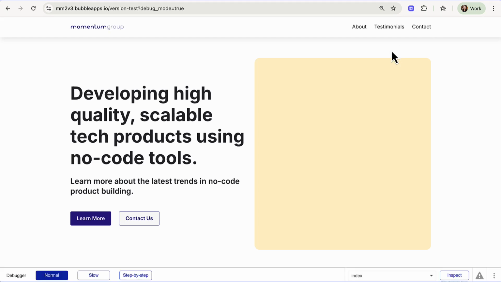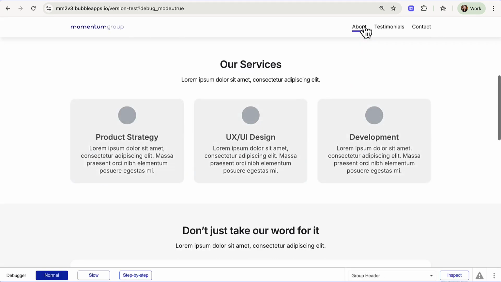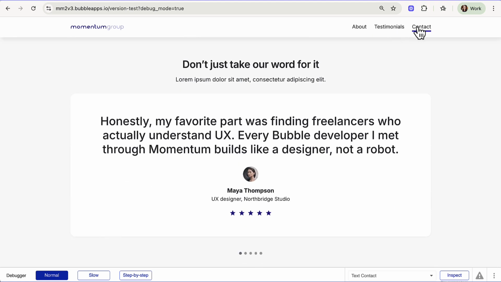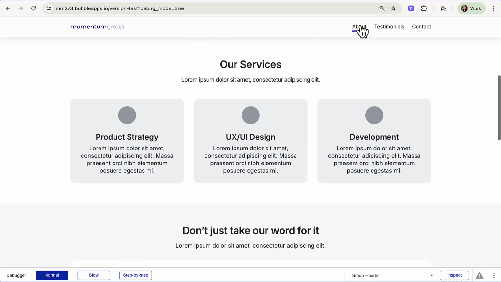Select Preview. Test each of the buttons, check that it is scrolling to where you expect.